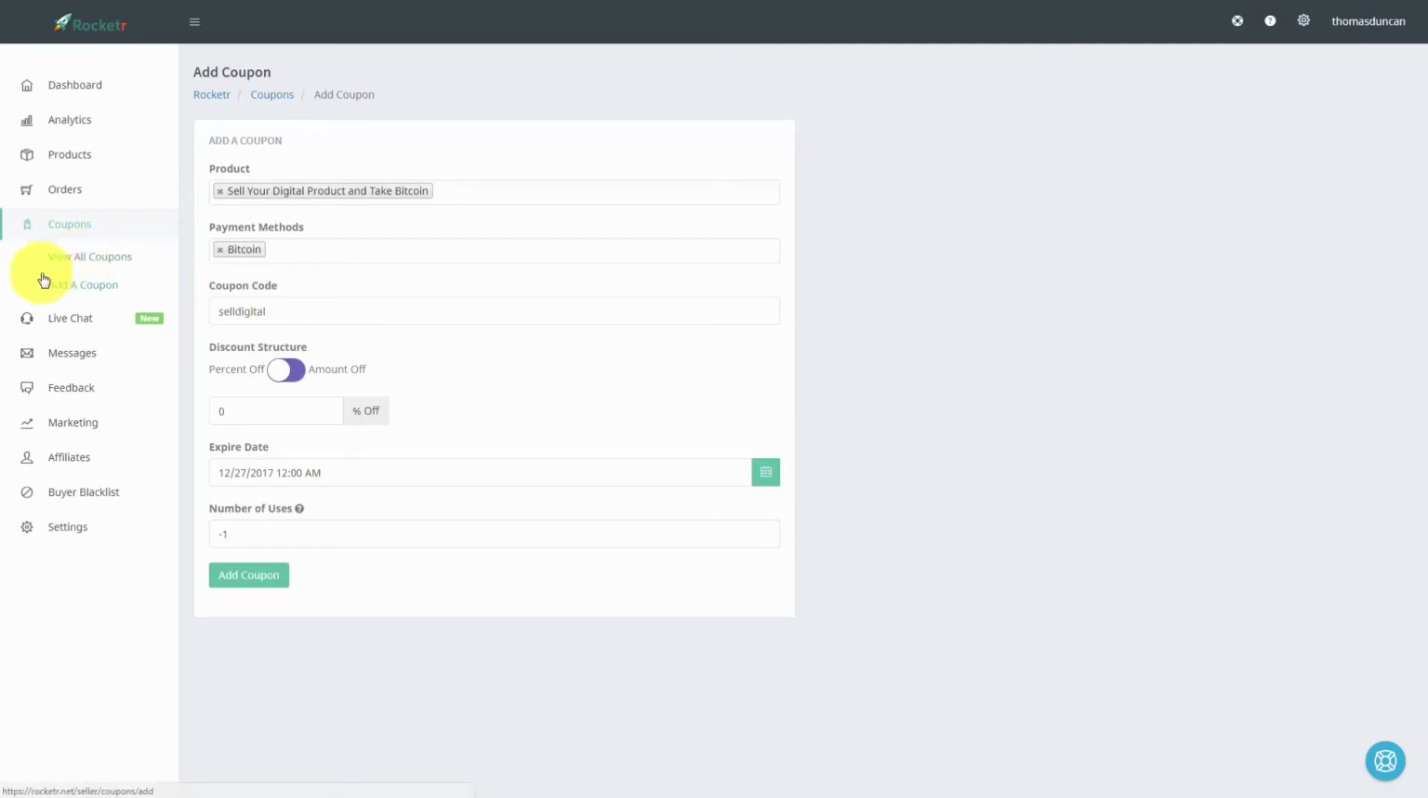And then we can decide what kind of coupon we want. We can do a percentage off or an amount off. But we're going to go ahead and do a percentage off here. And then we're going to set the expiration date. Now we can set a specific number of uses. If we want it to be unlimited, we're going to leave this as -1, which is a little counterintuitive, but that is what we would do for unlimited coupons. So now what we're going to do is click add coupon.